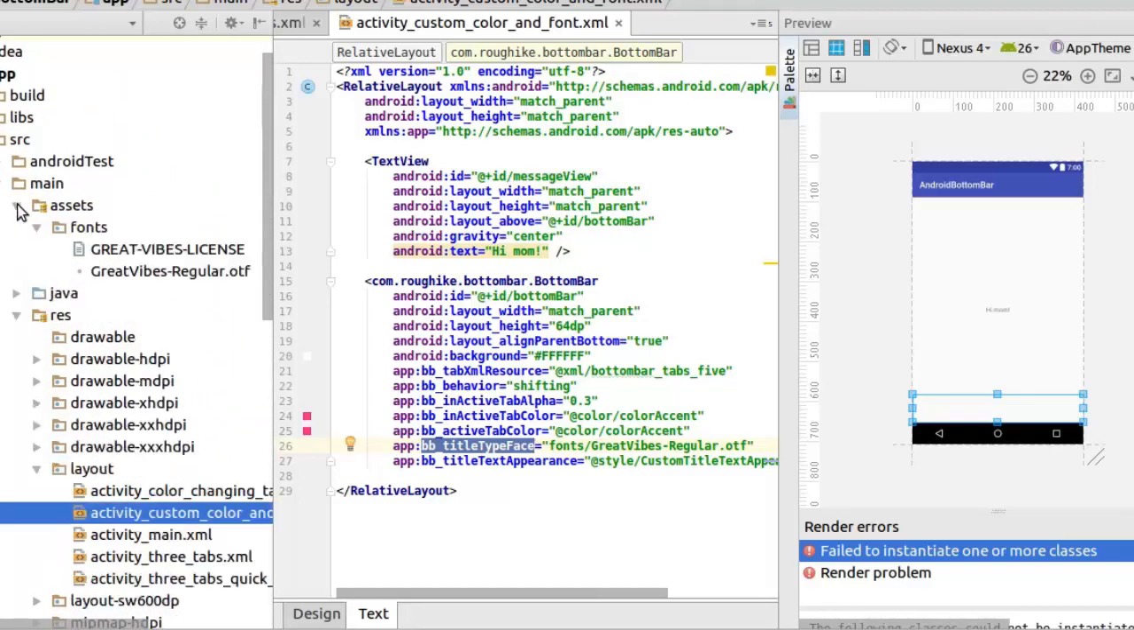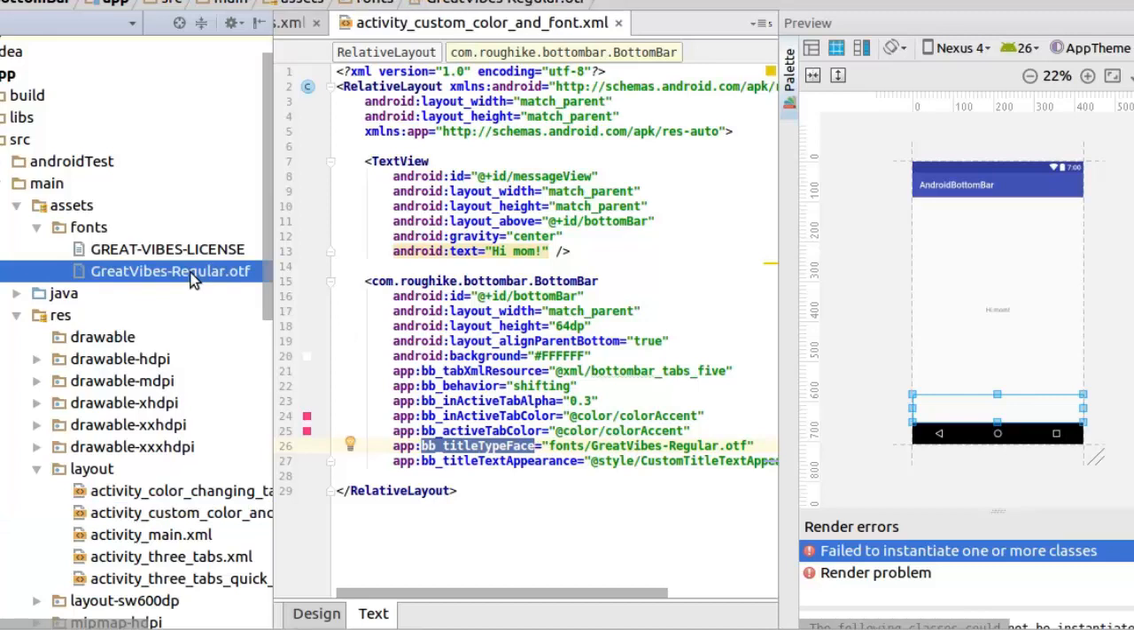We have that set up right here, so you can easily add fonts into your Android source and use them in the course of the custom bar, or in the course of any layout in Android. But we're actually specifically using this in the bottom bar. And if you notice, we point down to the fonts, the Great Vibes Regular, which we have right there. So now the title of each menu will actually be using this particular type of font.